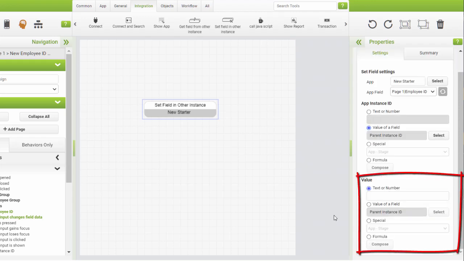Finally, select the field from which the data is sent in the Value section. This example will be data from a single field in the app, but the other options are also available if required.